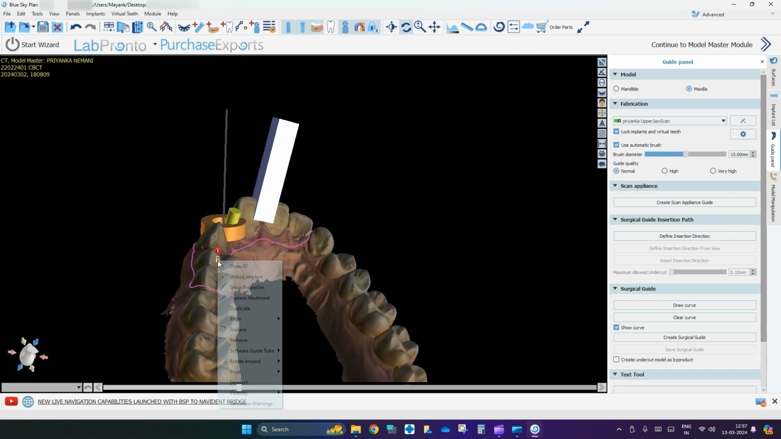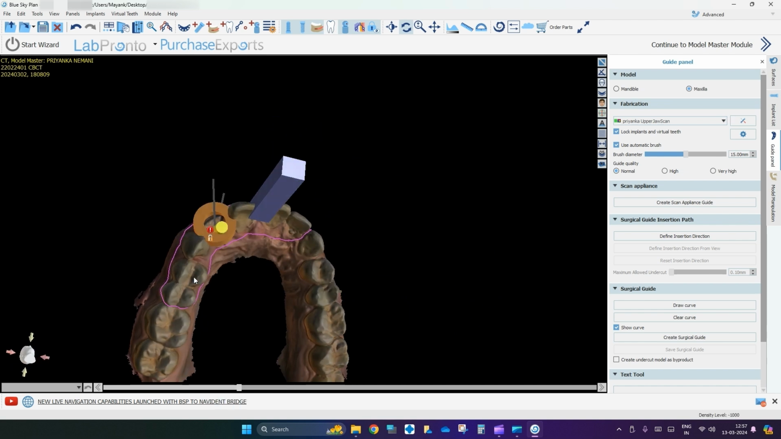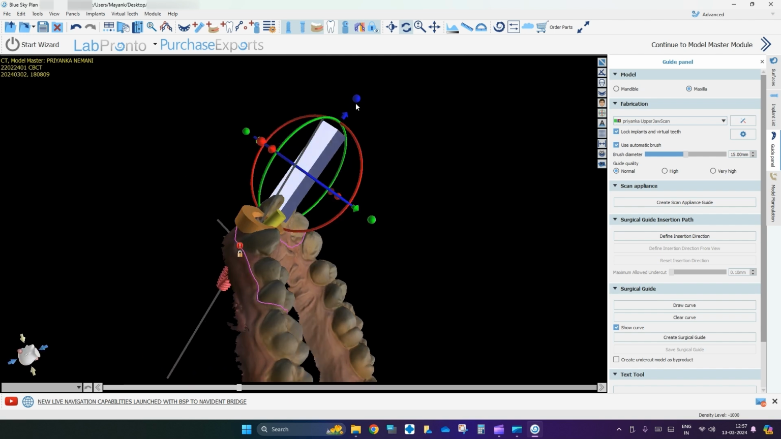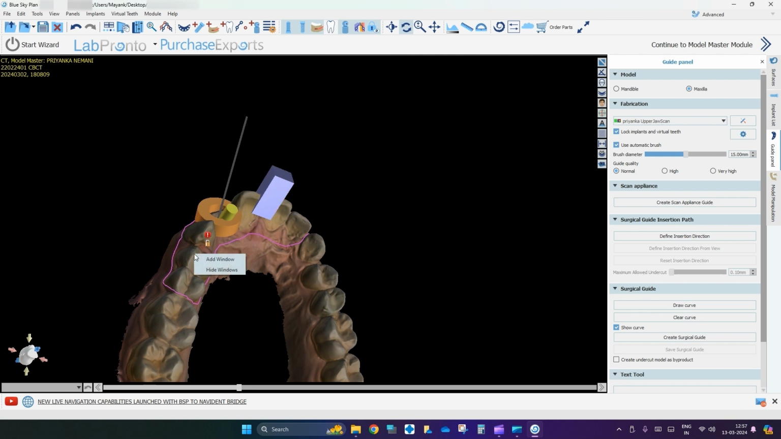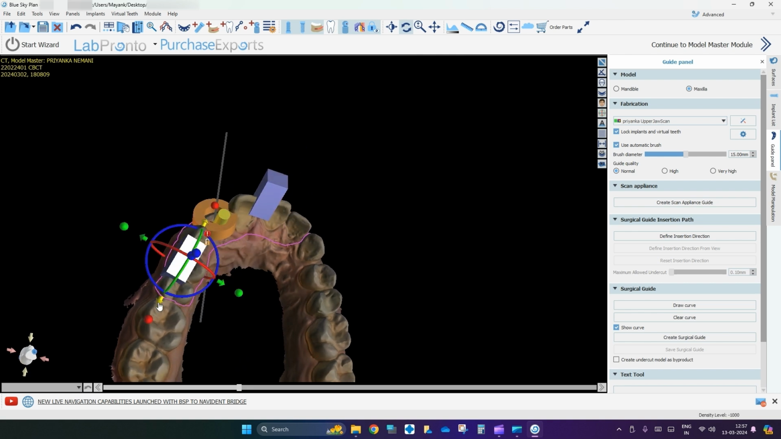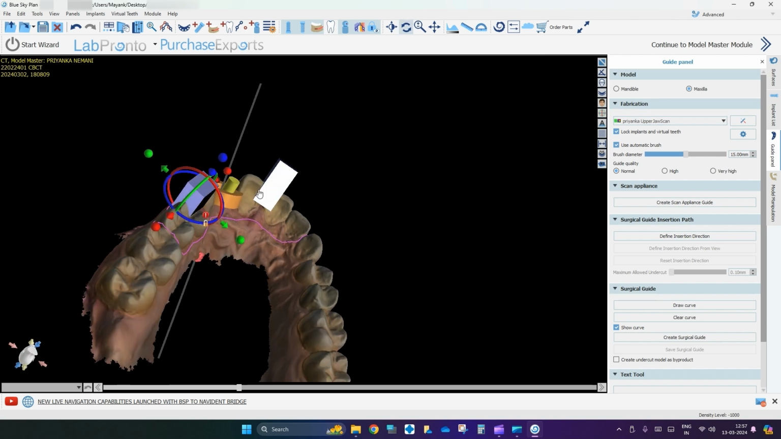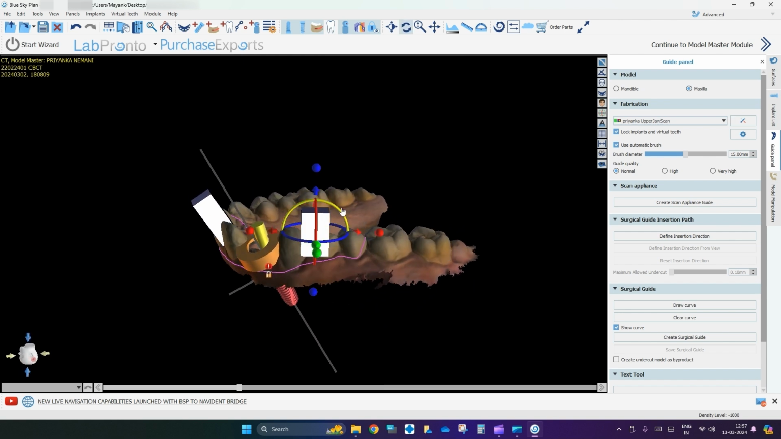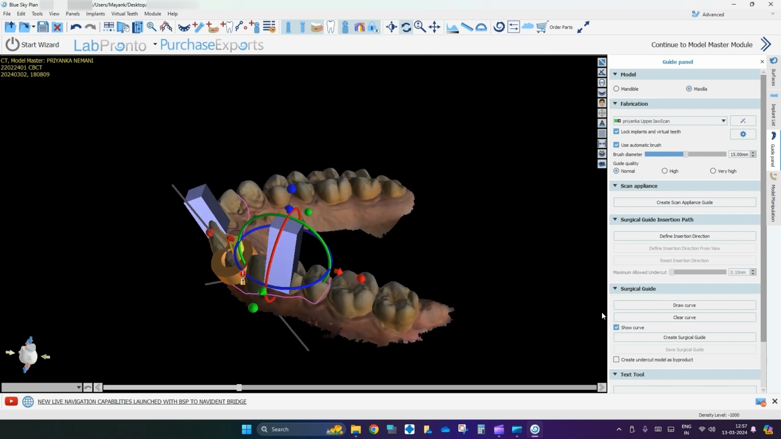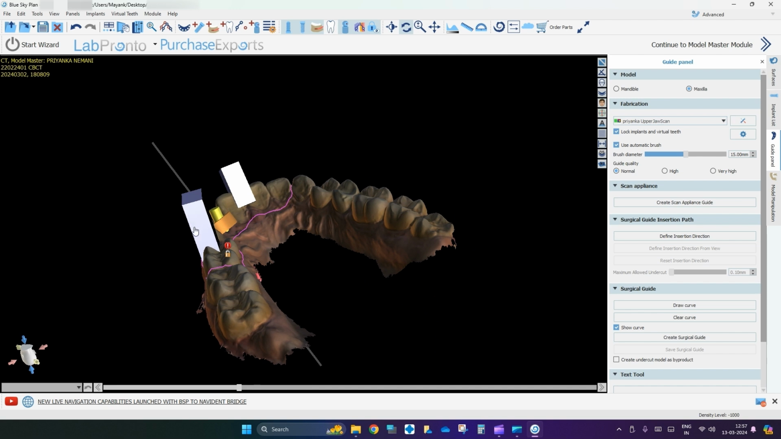So you can leave this like this, or of course if it bothers you, then you can always reduce its length, but keep it slightly more. Let's add the second window. Approximate sizes, approximately in center from the guide tube to where the guide is ending. All right, looks okay. Let's extend this a little bit buccolingually, and let's hit create surgical guide.